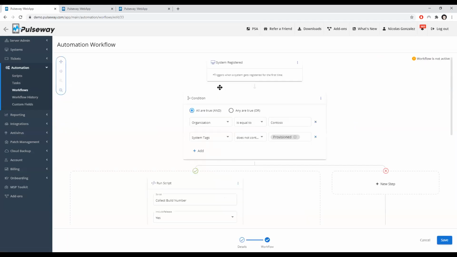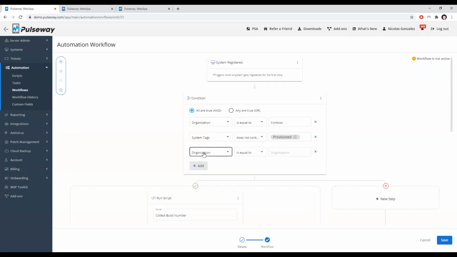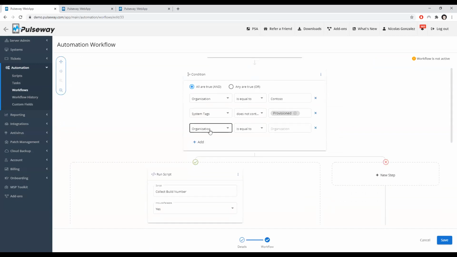So let's see here. I set up this workflow that, when a system registers, the first thing it will do is check if the system is part of the organization Contoso and if it contains any system tags. If it doesn't contain the system tag provision. If I want to add more rules to the condition, I can just simply click on add, and that will allow me to add more rules to the workflow.